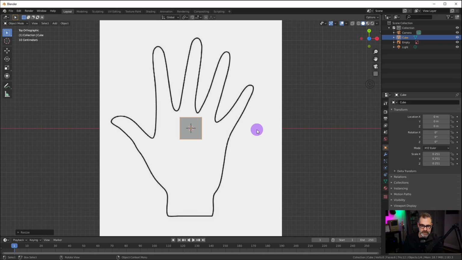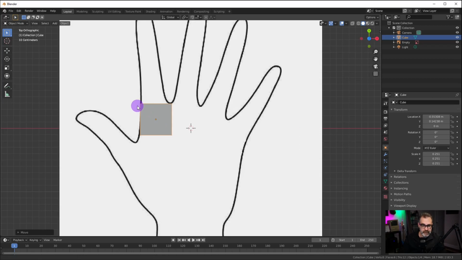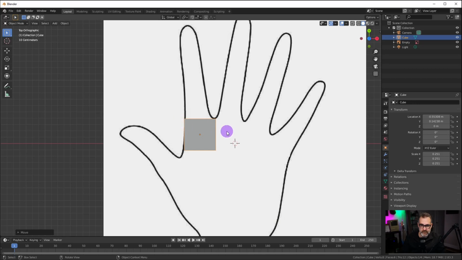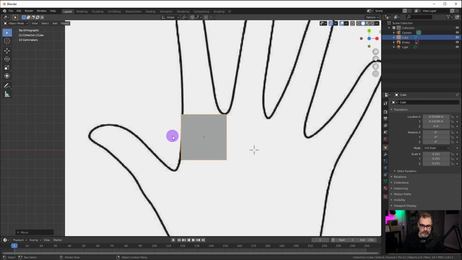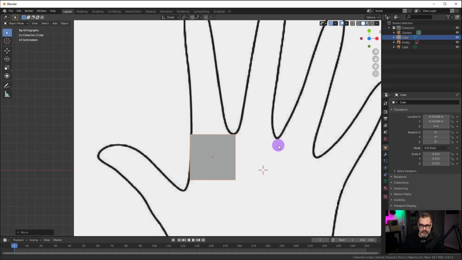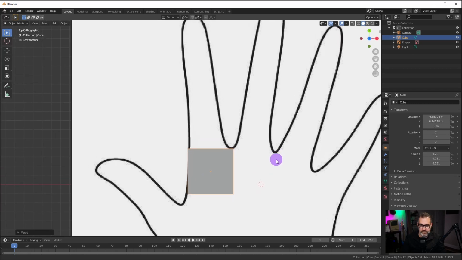Now I want to grab the cube. I will press the G key and bring it over to here, roughly speaking. Let me zoom in a bit. You can zoom in and move around in Blender by using the scroll wheel on your mouse. If you hold down the Shift key and push down on the wheel, you can maneuver around the reference image.